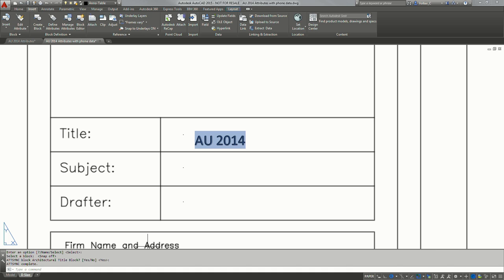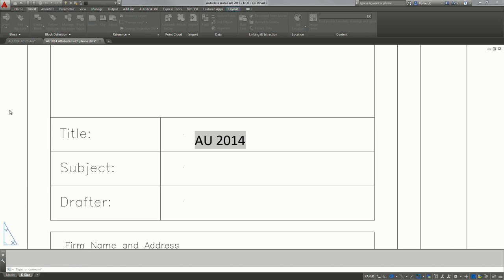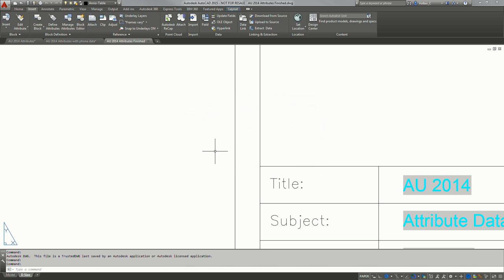All right, so let's go with, just to kind of expedite things. All right, so this is the same drawing. Let's see. Is it ignore? Which one's ignore? Thank you. All right.